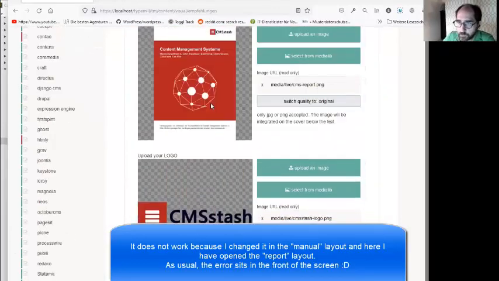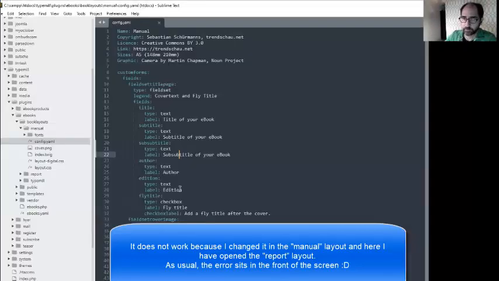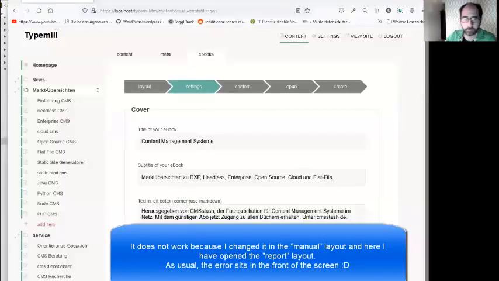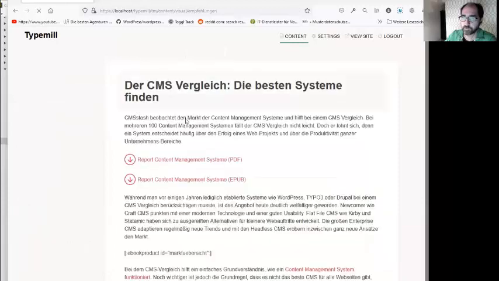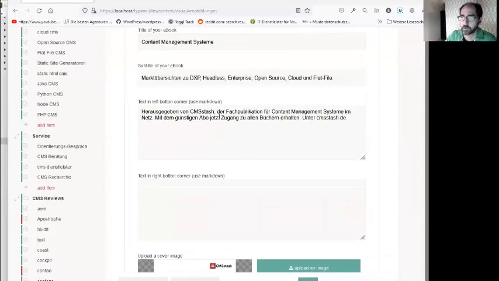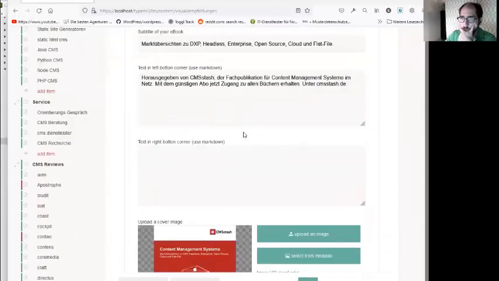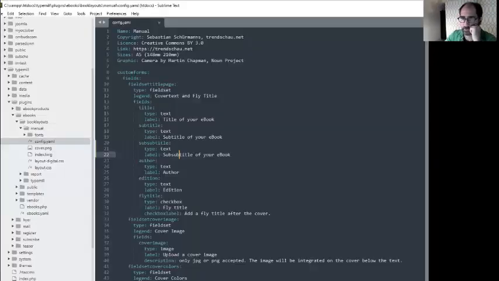No, I'm sorry, it doesn't work right now. I don't know why. I changed it because what I wanted to show you is everything goes through form builder inside of Typemill, and it generates all these forms automatically, and you only have to add YAML definitions, and that's pretty much all. I don't know why it doesn't work right now, but yeah, I think let's stop it.